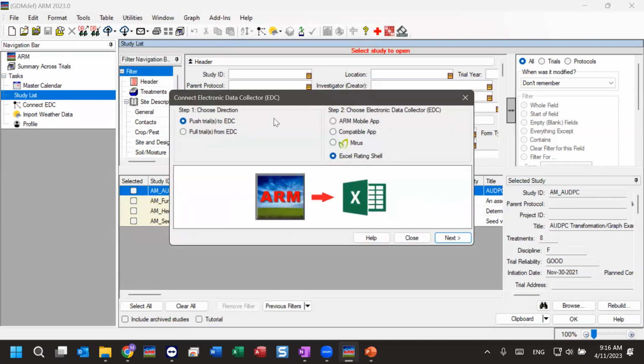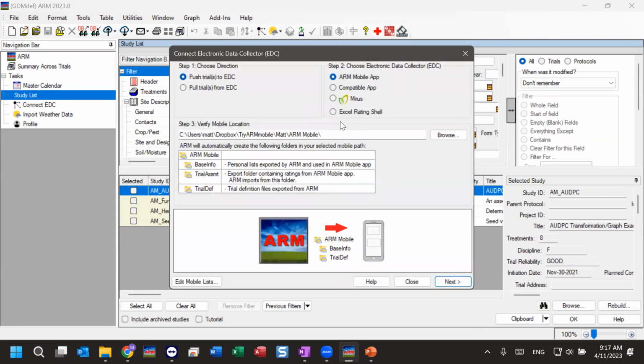And this wizard has a few options in here. If you've used the rating shell, that's found in here. That doesn't specifically relate to the licensing we talked about. That the Excel is free of charge. Same thing with the Harvest Master Mirrors connection. So it's not required to use this ARM Mobile licensing for either of those, but it just fit well in this wizard here.